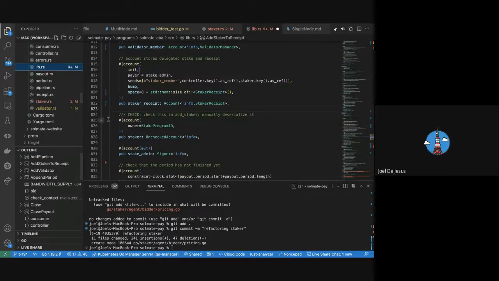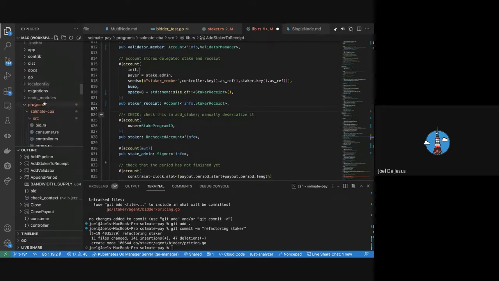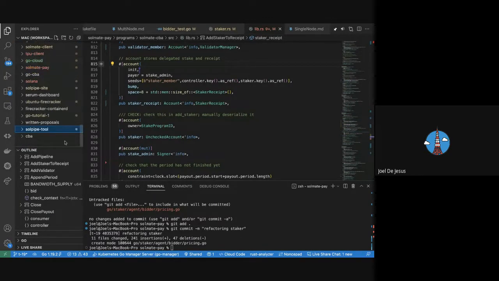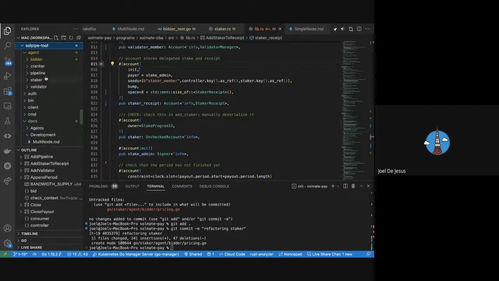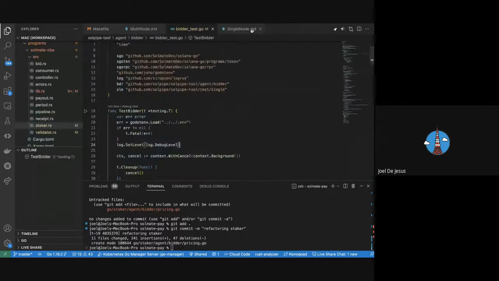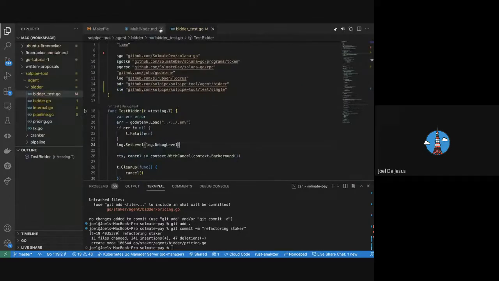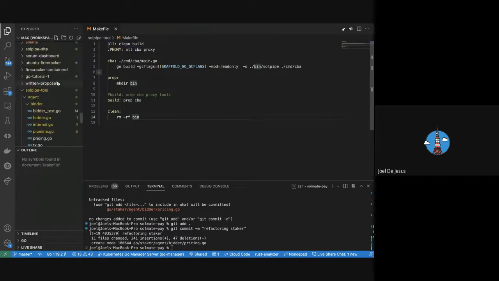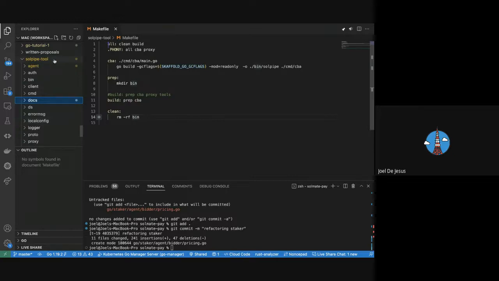Oh crap. There's a Solana program thing, which published after the Golang stuff. So Golang stuff, I'm in Solpipe tool. Get rid of this. All right, so we'll have what I consider to be kind of a big Golang library called Solpipe tool.